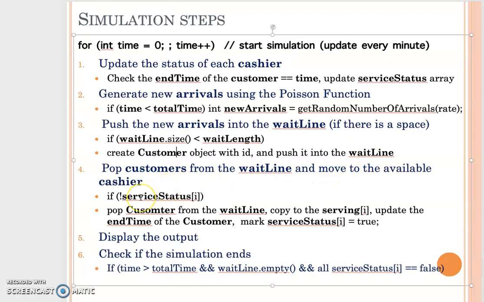So then the next one, if any cashier is not busy, the customer can pop from the wait line and copy to the serving array. So that's the cashier customer information. You will update the arrival time and the end time for each customer. So the arrival time plus the service time equals the end time. Of course, you need to update the service status.